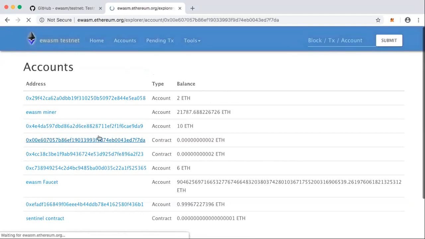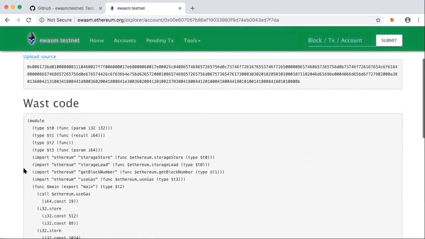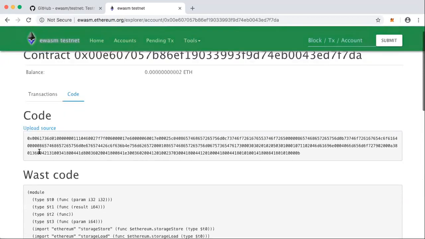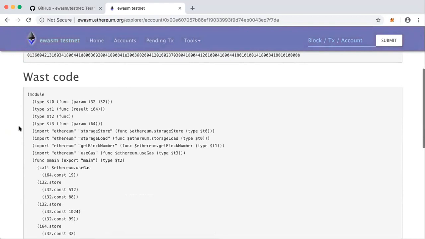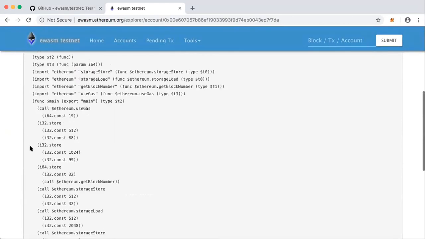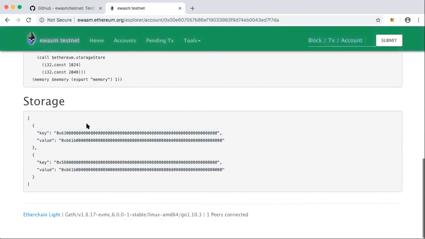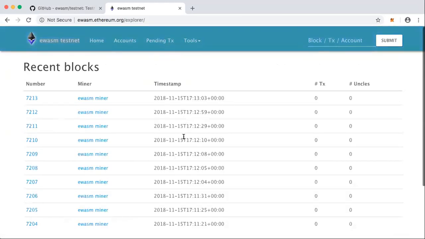Okay, let's see this single contract here. I believe this should be a WebAssembly contract, which has been deployed recently. One can see the actual WebAssembly bytecode above, but the WebAssembly bytecode can also be represented as a text format, which is called the WAST format. And this is what the bytecode contains. It's also possible to see the storage entries for a given contract. Okay, I don't want to go too deep into the Explorer myself. Maybe Hugo wants to show us around later.